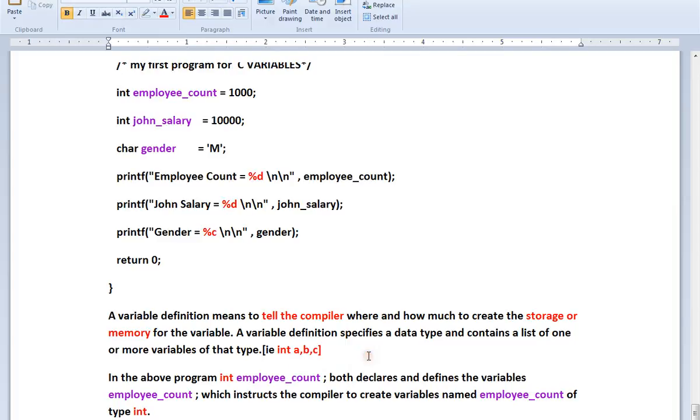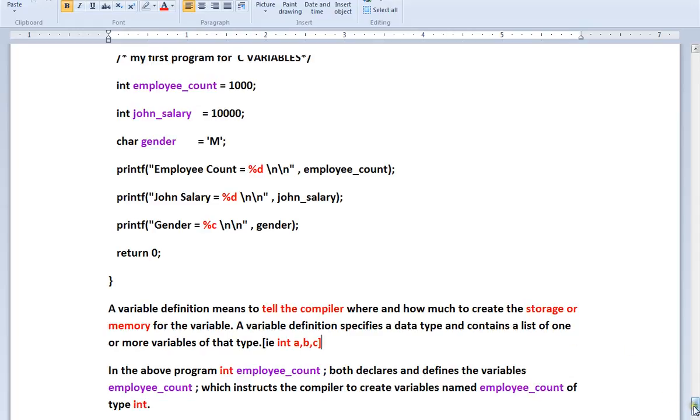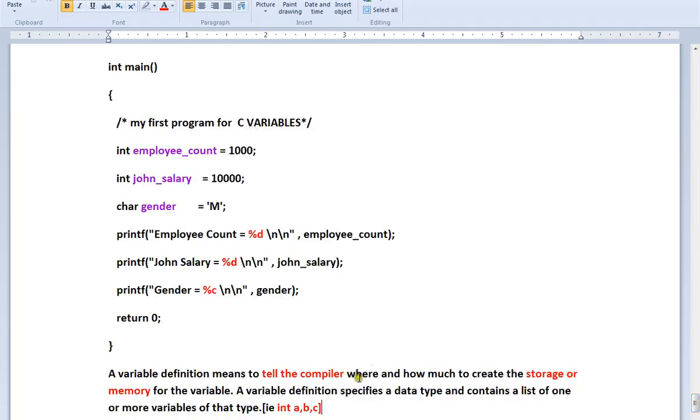Okay, in the above program, int employee count both declares and defines and initializes as well, which instructs the compiler to create variable named employee count of type int. Okay, so let me show you this program.